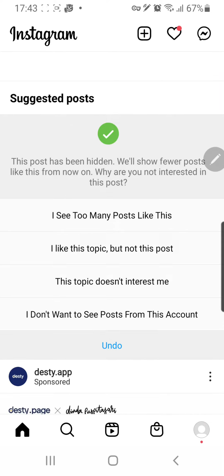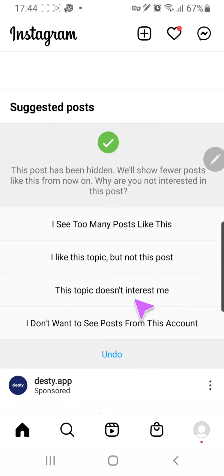This post has been hidden. We'll show fewer posts like this from now on. And they ask you why you're not interested in this post, and they give you like 4 options, probably just like click on this topic doesn't interest me.